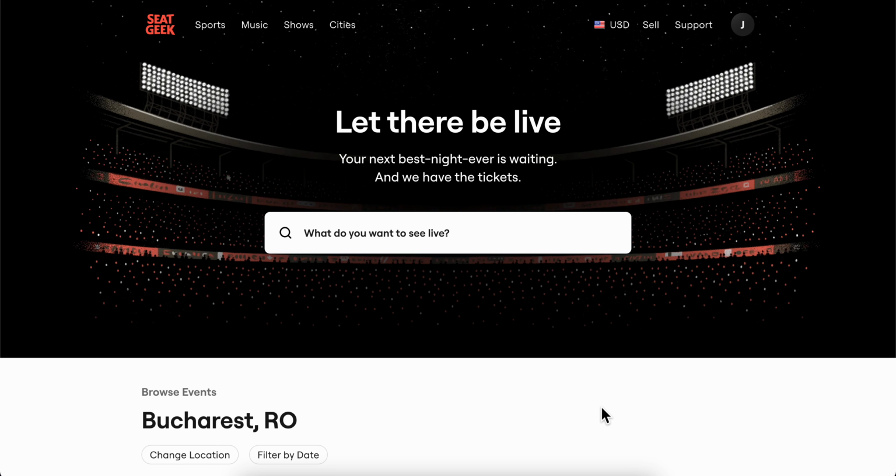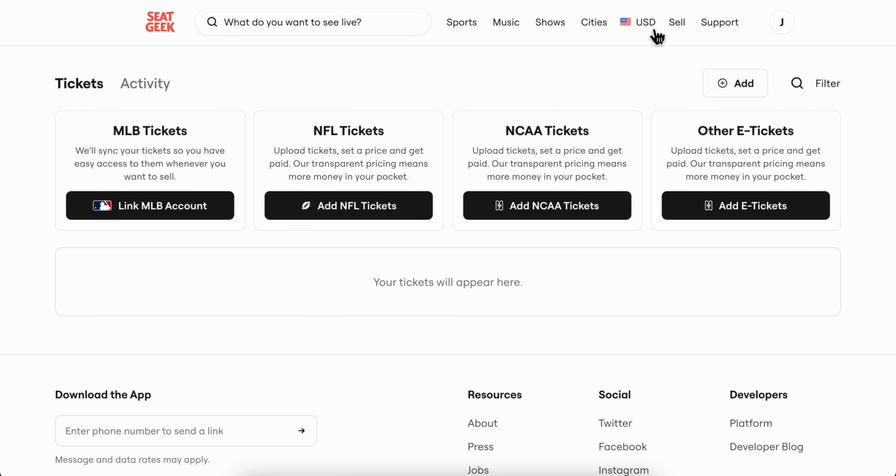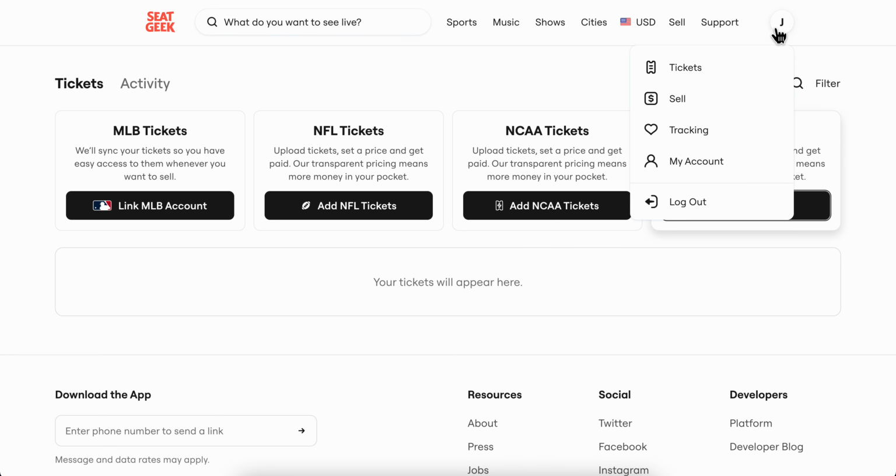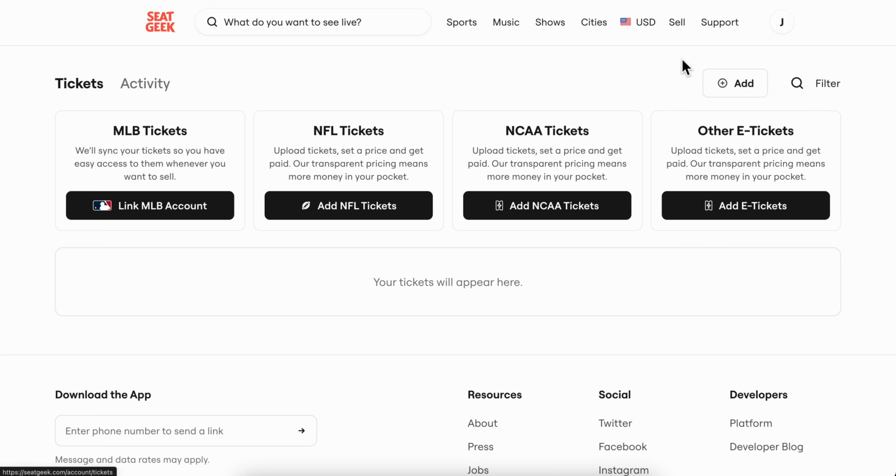After you transfer the ticket from Ticketmaster, what you're going to have to do is simply click on Sell, and then here you're going to have to choose what type of ticket you want to sell. Then simply click on Add e-ticket, and here you can drag and drop it, or you can go to Tickets here, and then here you're going to have all the activities.